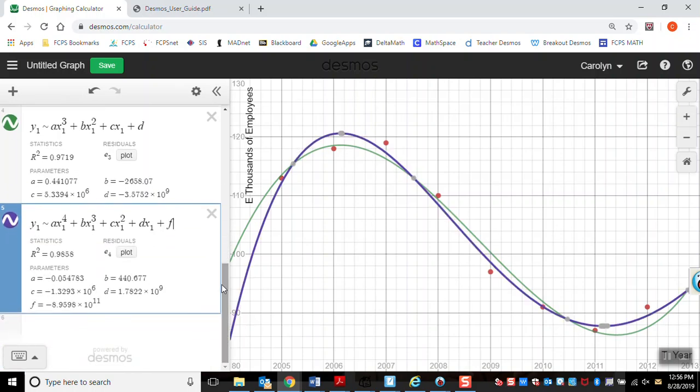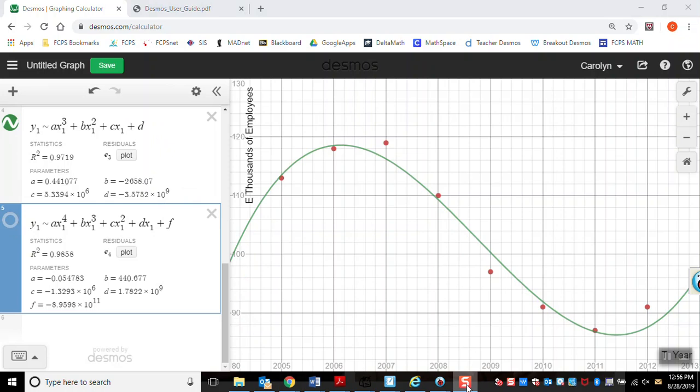When you look at your regression, notice it goes from 9.7 to 9.8, and we have all 5 of our coefficients defined. Now, Desmos seems to be giving me more decimal places than Excel did, which means it's going to have more accurate output values. Now, just to compare to the work that we did in Excel, I'm going to go ahead and hide the 4th degree, and I'm going to use the cubic.